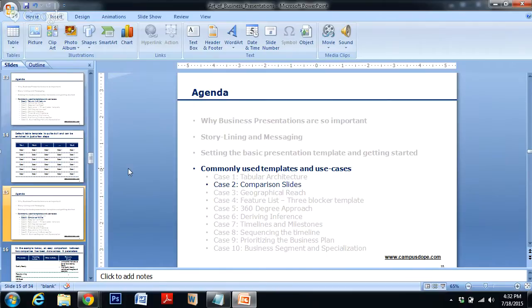So here is idea number 2, guys, or case number 2, where you want to tell your audience about two companies. Or say, for example, in my use case, let's take an example of two coaching institutes, and you want to basically compare them across various parameters. So let's do that. So let's see.